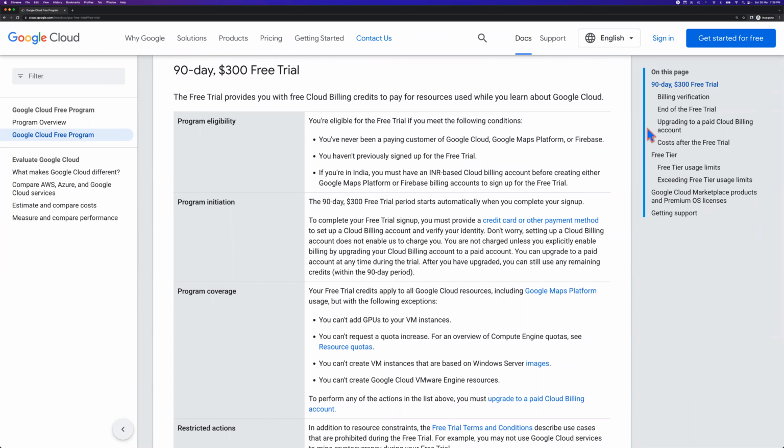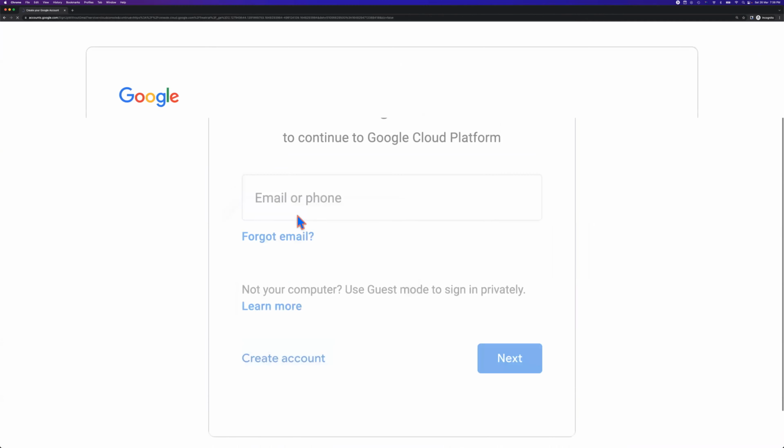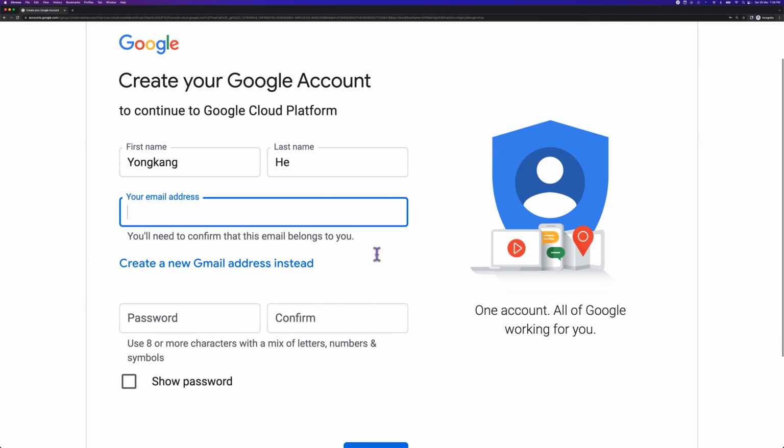So how to get started? Let's click the link on the top right-hand side, get started for free. First of all, you need an email address. Let's say I don't have an email address. I can create an account for myself, and I give the name. My name is Yongkang He. I don't have an email address, so I just click create a new email address instead.